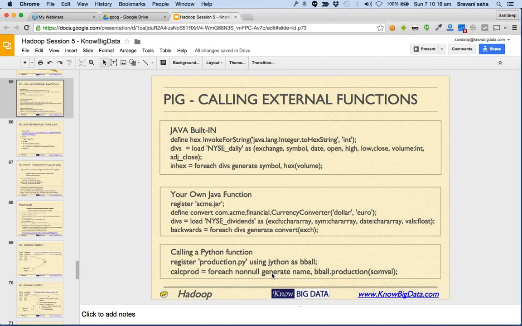You can just list all the function definitions in the production.py, and you can simply register that .py file, and this file has to be on the local file system. Same is the case with acme.jar. And we can say that using Jython as bball. So we are saying load production.py, which is your local program, and create an object called bball, which you can call at any point of time.